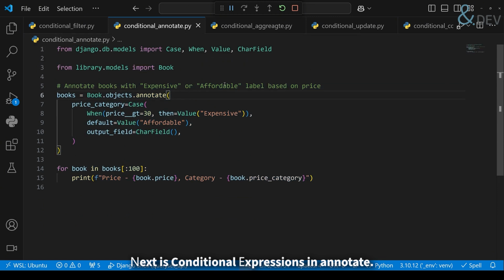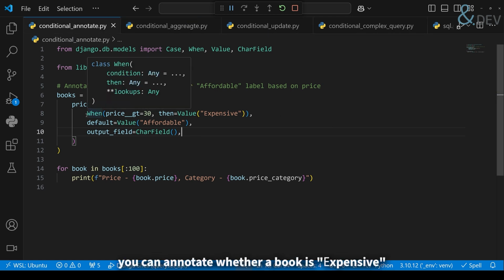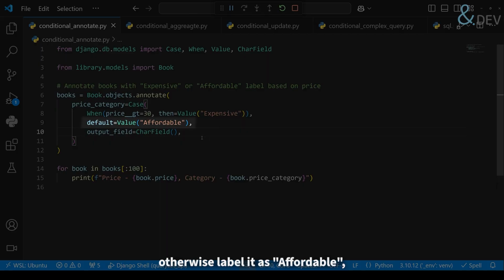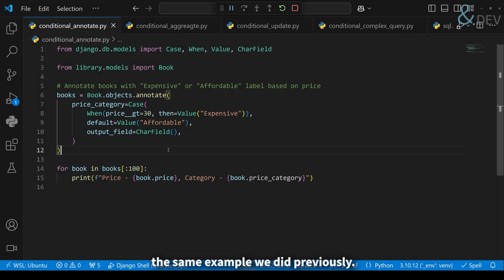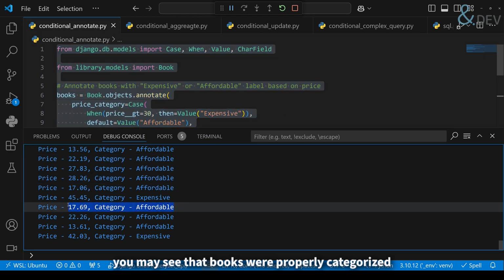Next is conditional expressions in annotate. You can annotate a book with custom fields based on a condition. For example, you can annotate whether a book is expensive if it's priced over $30. Otherwise, label it as affordable. The same example we did previously. After running this, you may see that books were properly categorized.